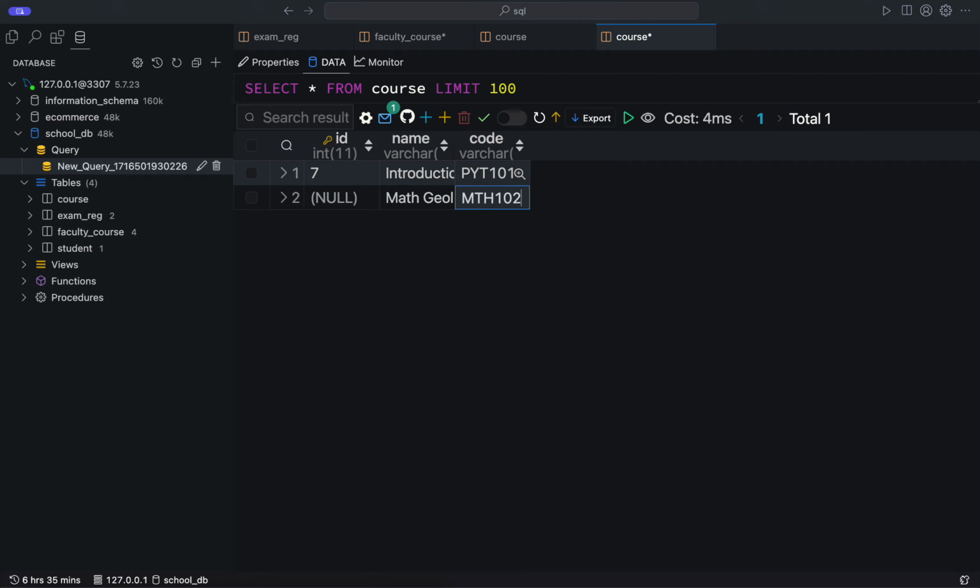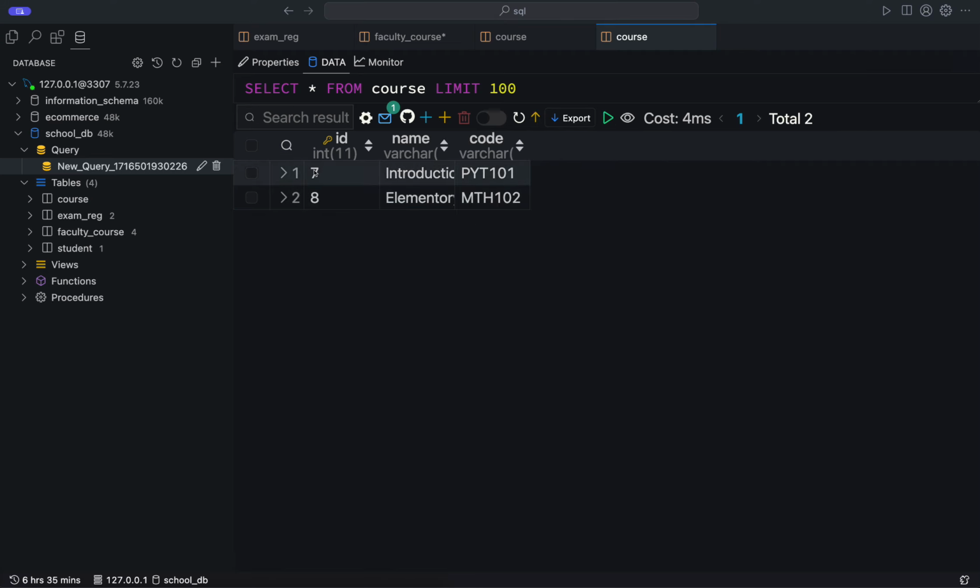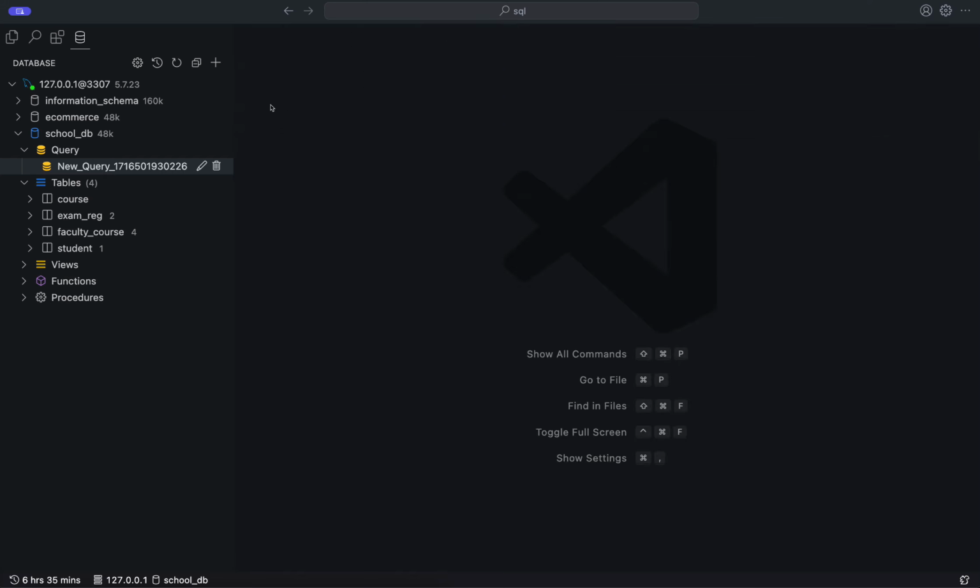MTH 102. So elementary maths or something. Elementary maths. Okay, so that's having 7 and 8, but I can change it to 1 and 2 so that we can now do our query if we want to. So I have everything saved, and that is the end of today's class.